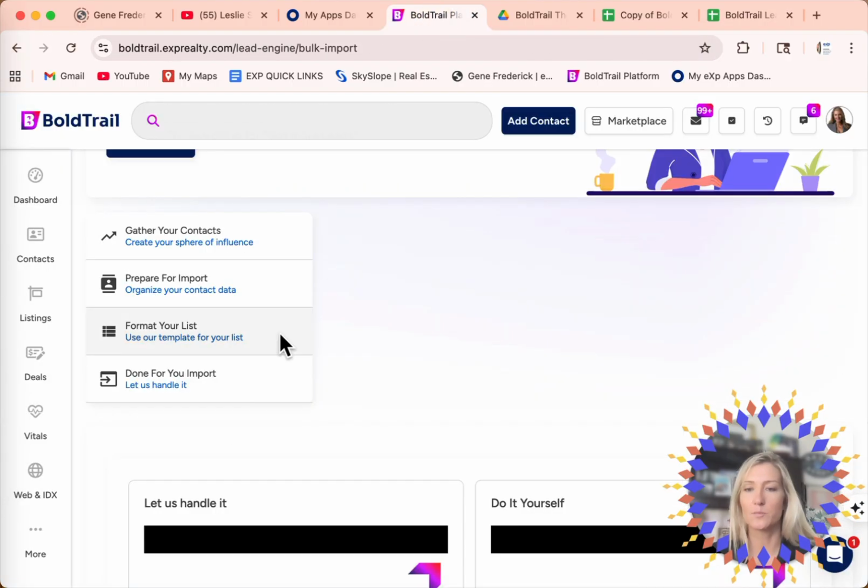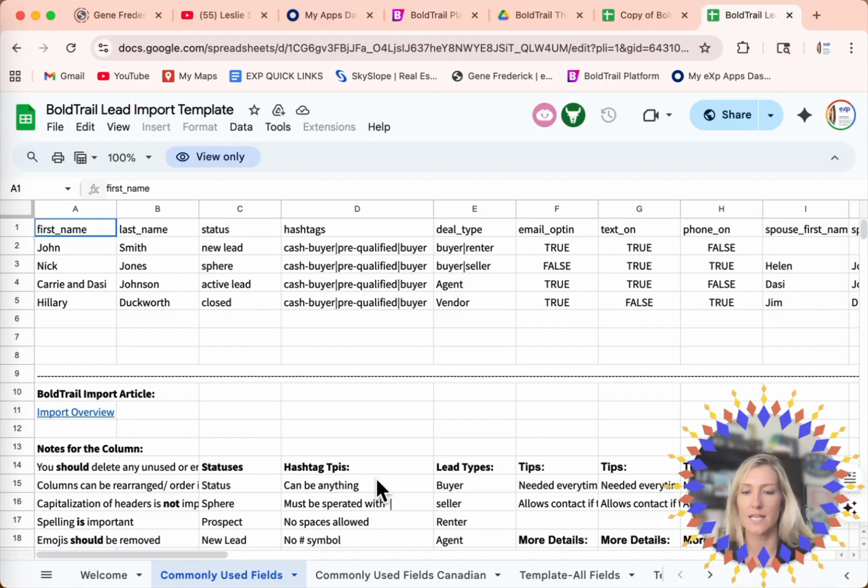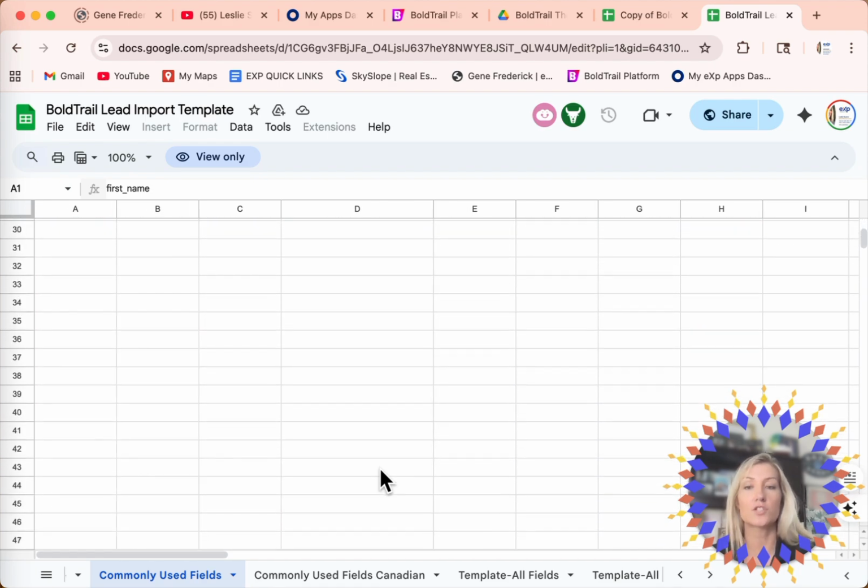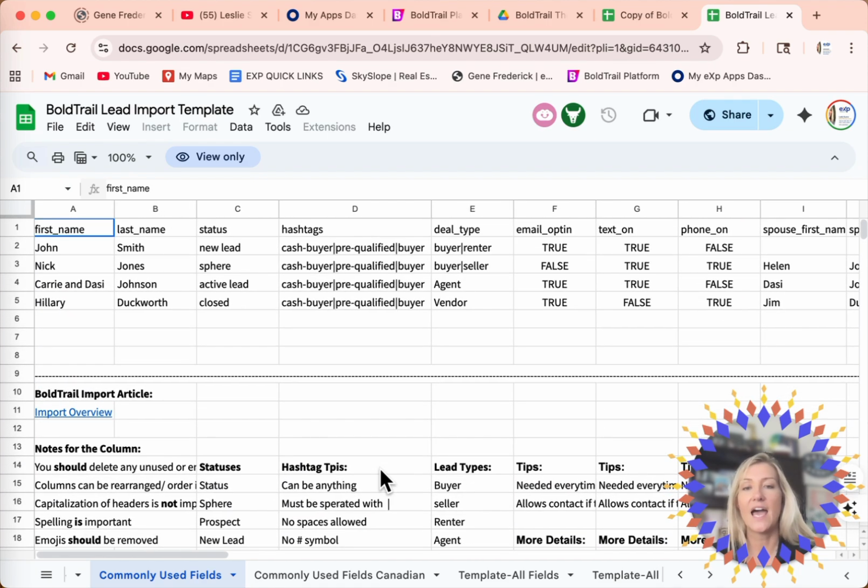If we go back to BoldTrail, you'll see format your list and use our template for your list. If you click on this one, it will bring you to this template. Again, across the bottom, there's commonly used fields in Canada, all template fields, commonly used fields in the US. You can scroll through this to find the right template for you to start using. Now I'm going to go into how you do the bulk lead import so that we can talk about why building this spreadsheet is so important.